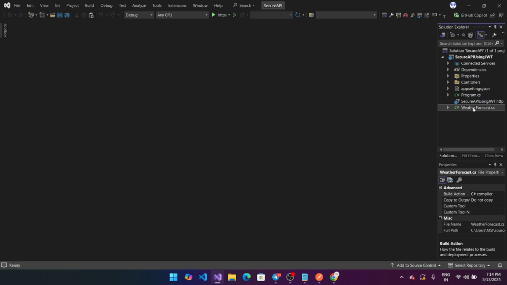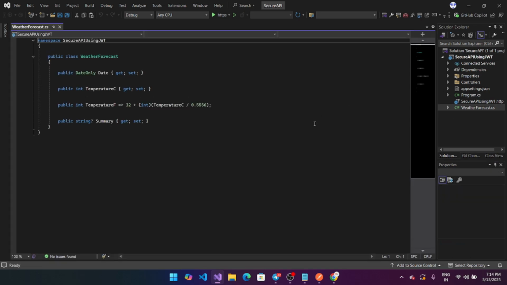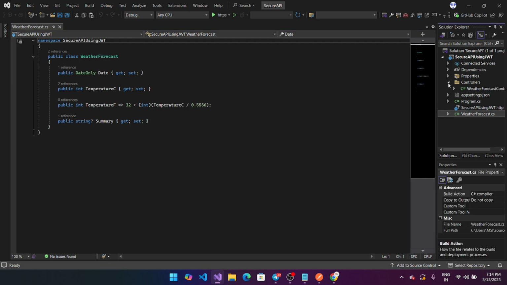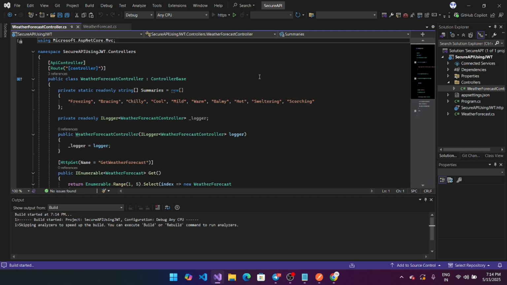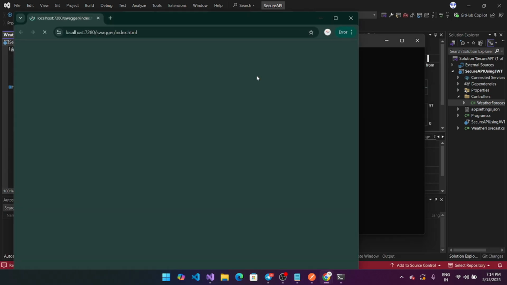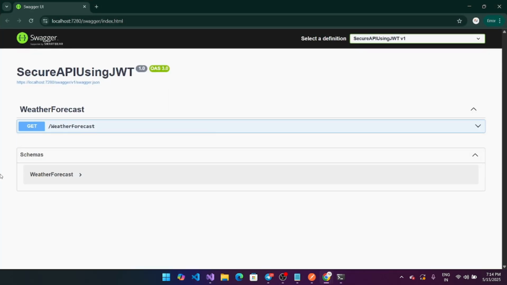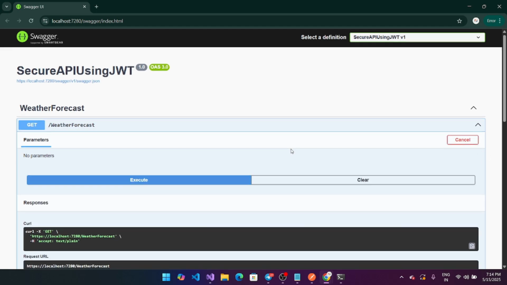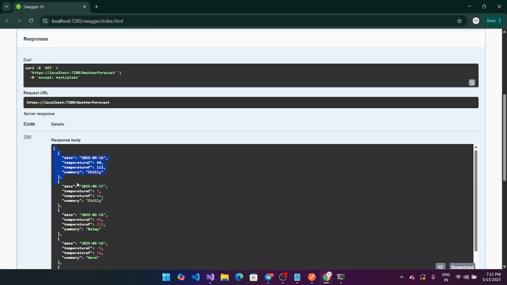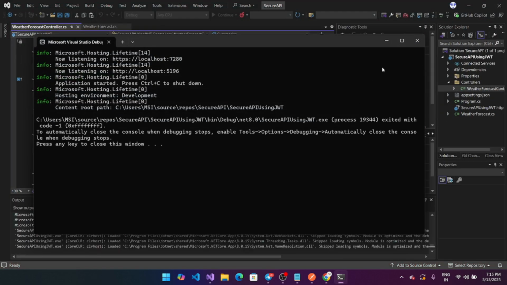Here I'm not going to change anything. Whatever default template code is created, we are using the same code with the same endpoint. Here we have a weather forecast endpoint that is given by the Visual Studio template, and we just run the API to see whether it is working fine or not, and let's execute the endpoint for weather forecast. Here we go. We are getting the success status 200 along with the response.